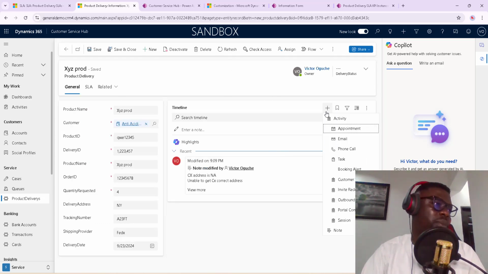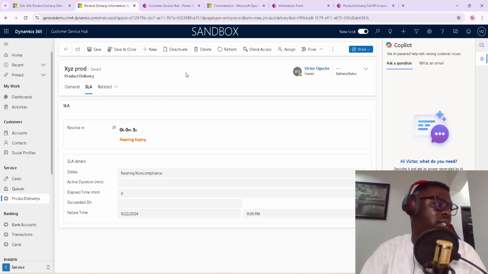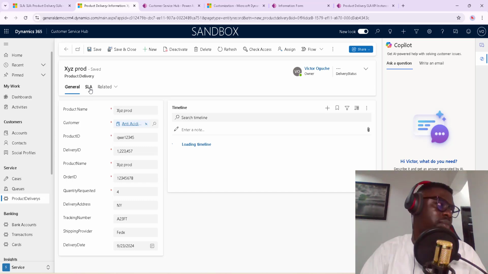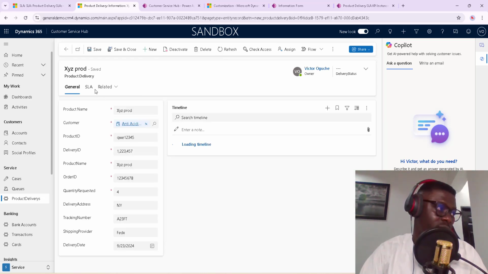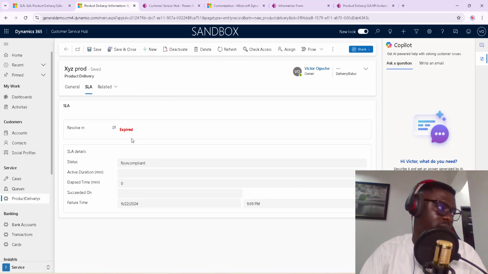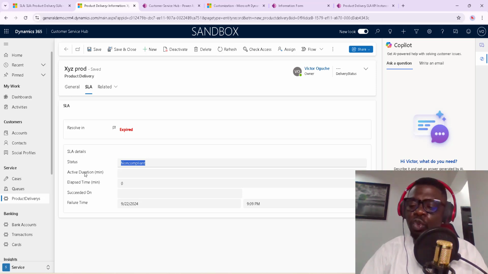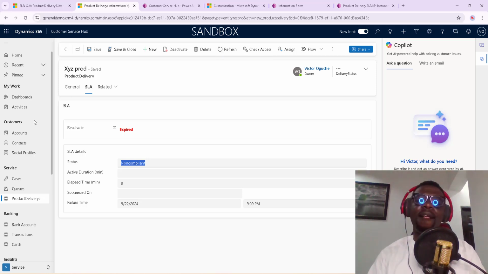You can also send emails from here. Phone calls that were made to the customer can be tracked here. So all the fun stuff you normally have on timeline can be tracked here. So let's just watch this get breached. You can see now the status has changed to near non-compliance. 5 seconds and less than that. The SLA is now expired. We didn't meet it. The status has changed to non-compliant. So that's basically how you apply SLA to your customer entity.